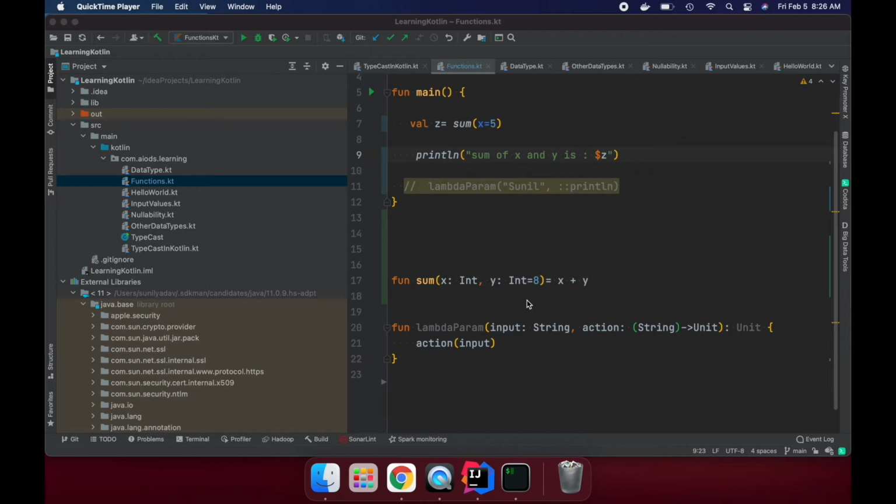My name is Sunil Yadav. I am going to discuss what classes are in Kotlin. So let's get started.